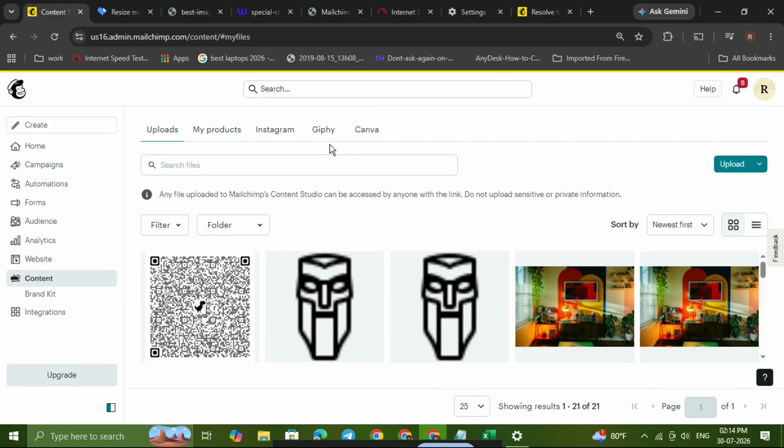So to recap, if Mailchimp gives you an undefined image error, start by uploading the image through Content Studio, then clear your browser cache and cookies, then resize the image if it's too large, check the file extension, and finally clean up the file name. These quick fixes solve most image errors and can save you a lot of frustration while building campaigns.